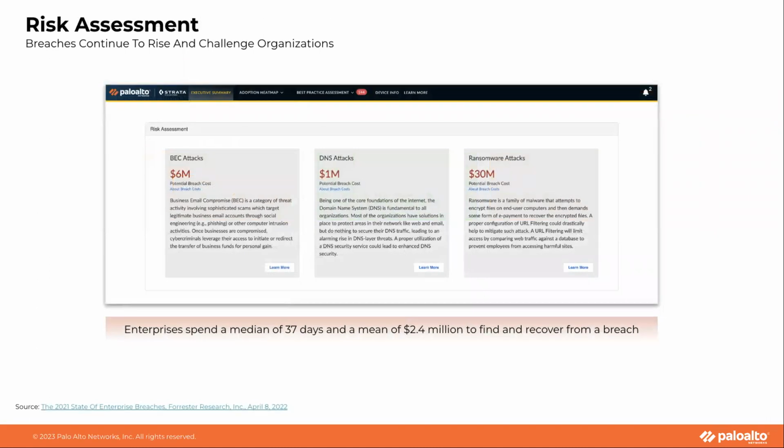So now we're moving on to the risk assessment portion of the executive summary. To understand the impact of any cybersecurity risk and to be able to manage it, organizations need to know their cybersecurity risk assessment. Risk assessment is basically the process used to identify, analyze, and evaluate any cybersecurity risk.